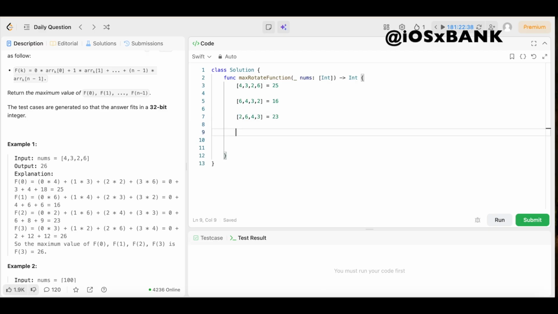So let's bring this down here. Boom. Let's rotate this 3. So now 3 is at index 0. Boom. So now, once again, 0 times 3. 3 is at 0. 2 is at 1. 6 is at 2. And 4 is at 3. Index 3. When we add all those together after performing these operations, we get 26.